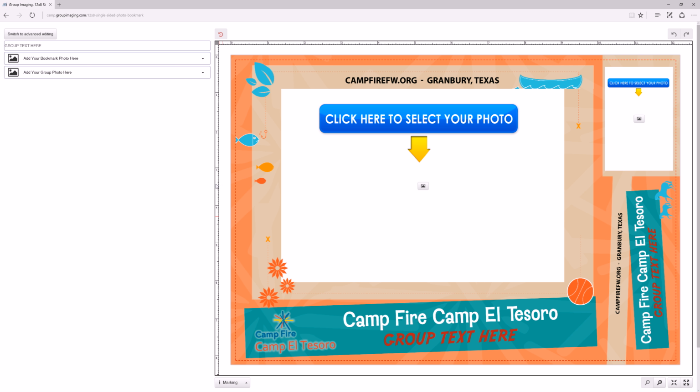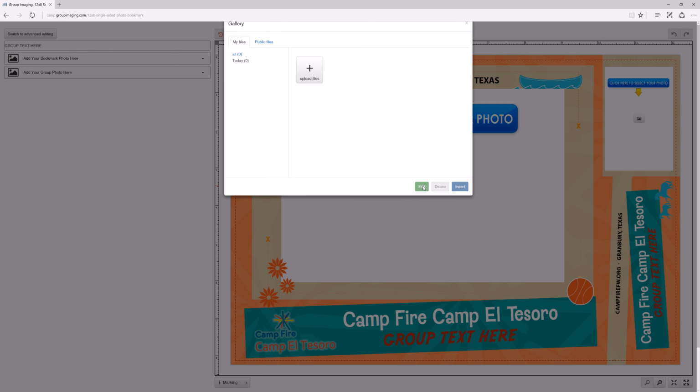First thing we want to do is add a photo to the template. If you look over here on the object inspector, we have a bookmark photo. We also have a group photo. The bookmark is the smaller one over here, and then this is obviously the main photo. There's a few ways to go ahead and add that. You can click right here on the select image button, and it'll bring up the gallery.